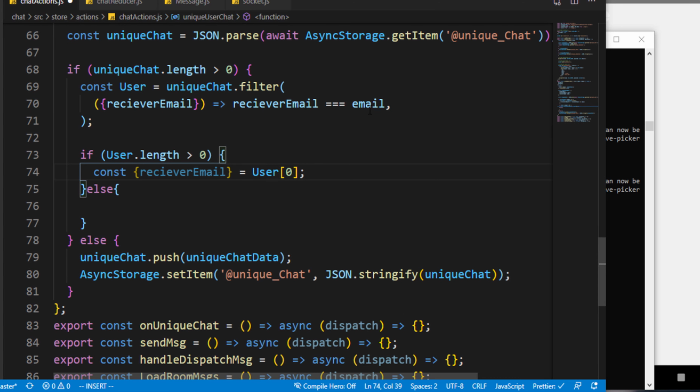So, guys, sorry for this little delay, but whenever we have this user in our unique chat, we now have to create a chat. Else we also have to create a chat, but even if the user doesn't exist, we also have to create a chat. So I'm going to get a couple of things again.